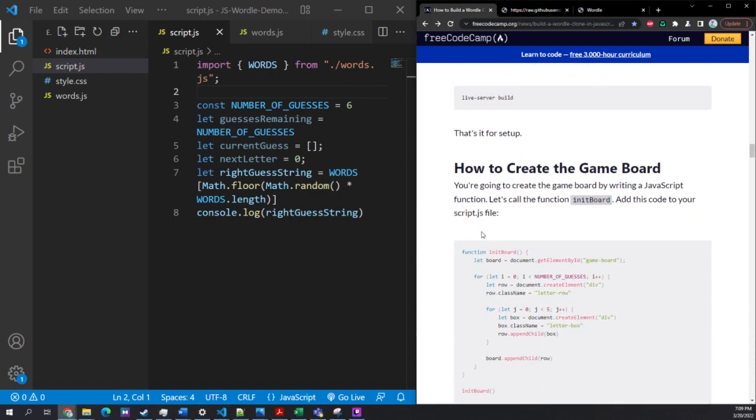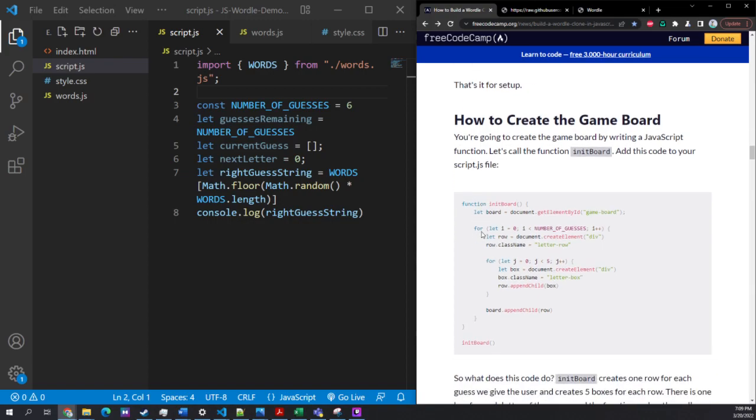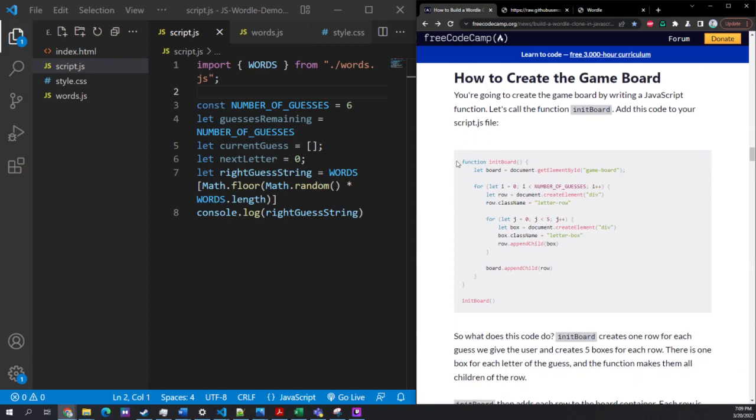Live server setup. Yeah, I'm going to make sure you have live server running. Now we're going to go into creating the game board. So any questions?